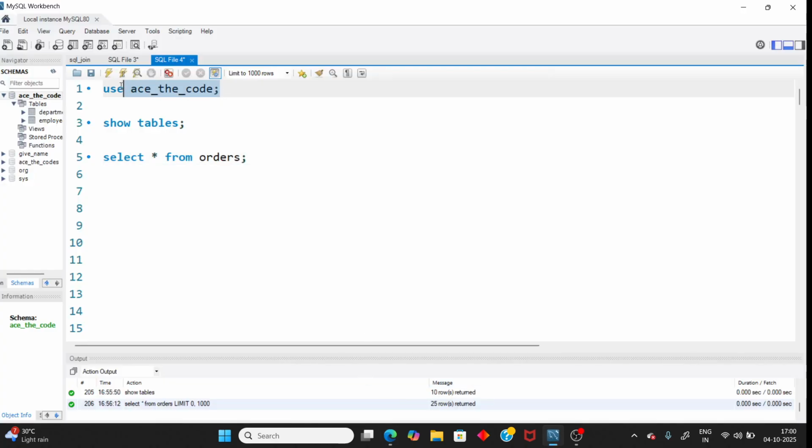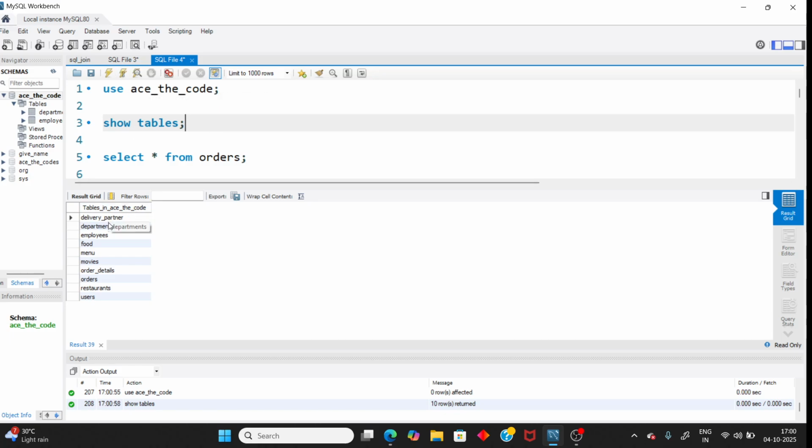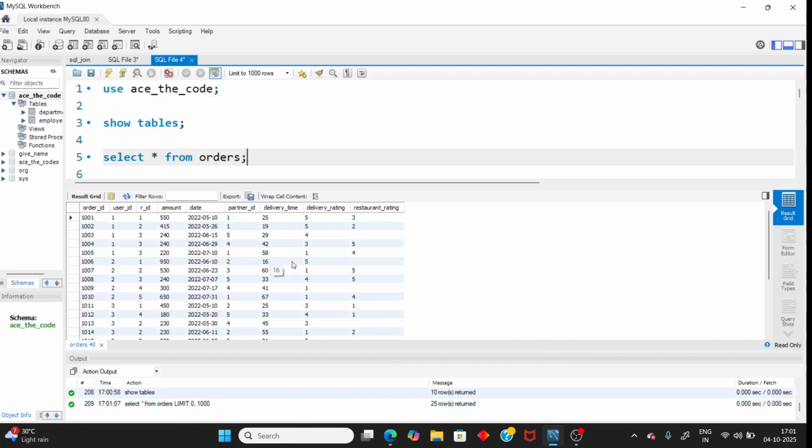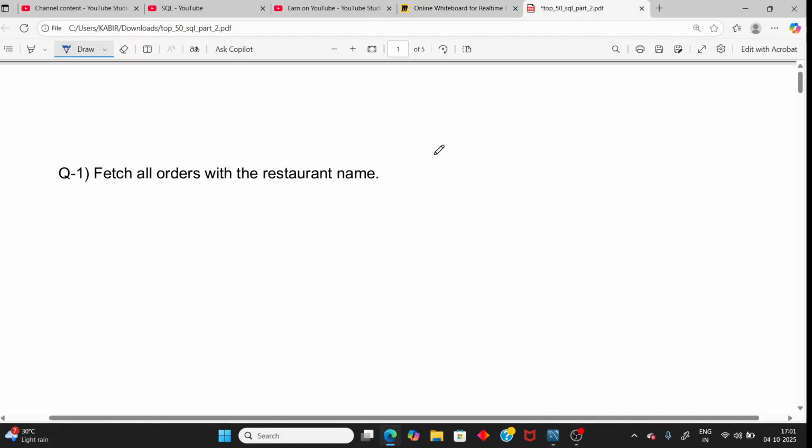First, use the dataset. In the previous video I have already shown how you can upload any table or CSV file to the MySQL Workbench. The tables I am using are delivery partner, food, menu, order table, orders, restaurant, and user. You can explore all the tables one by one if you want. I will explain all the tables while solving questions. So let's start from the first question.